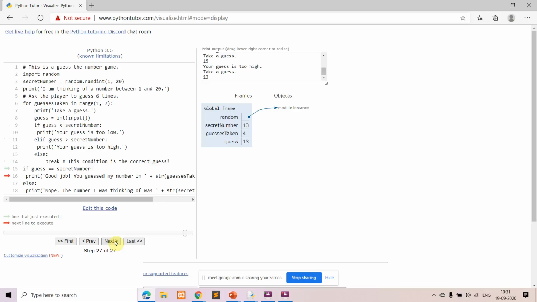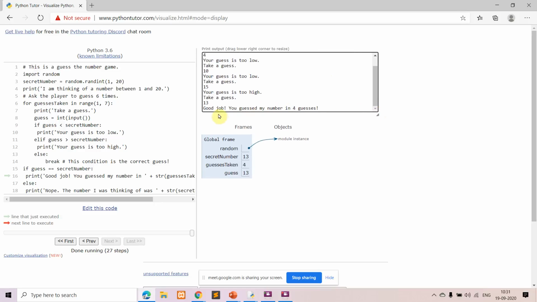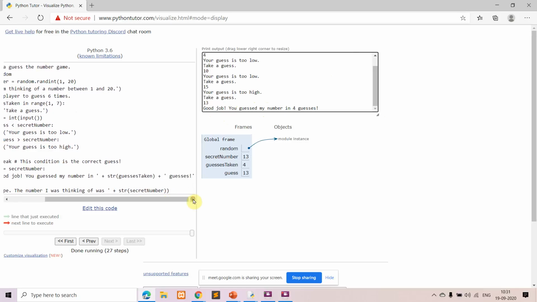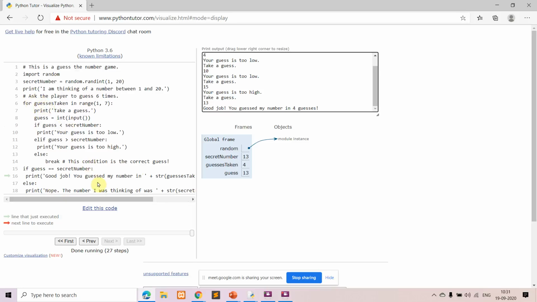In this case, what is the statement that will be printed? You will be printing a statement as the guess number. So just see here the statement. This particular statement will be printed, that is, you guessed the number in 4 guesses. So for that, how have you written it? You have written guess taken. So this guess taken is nothing but the looping variable you have in your for loop.